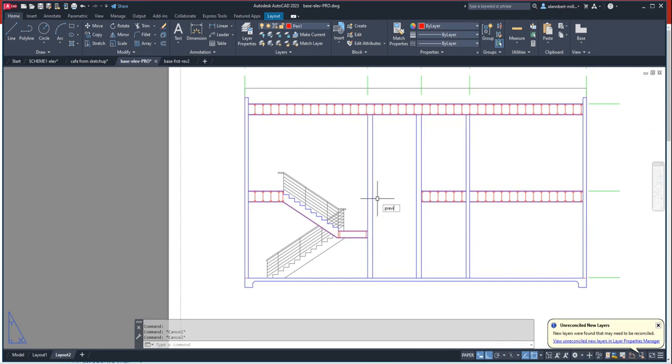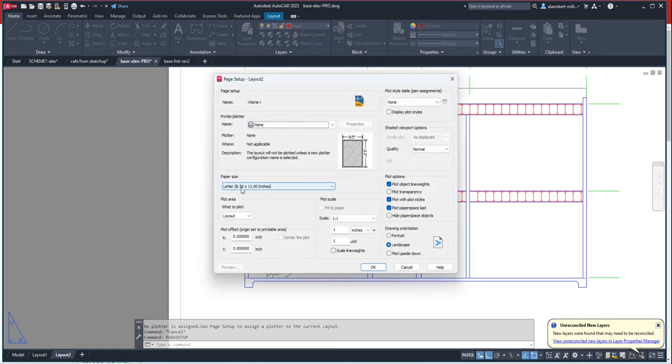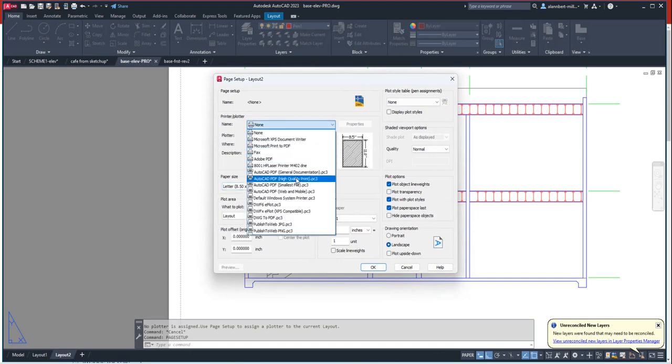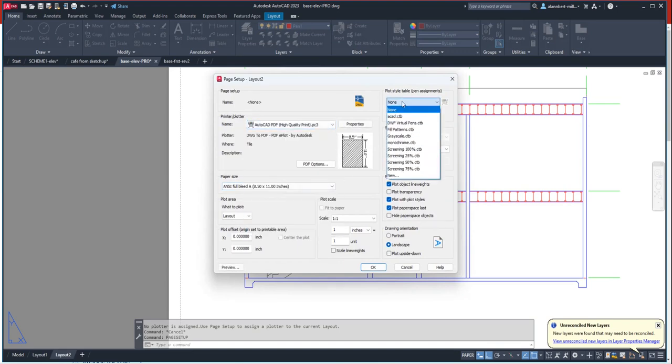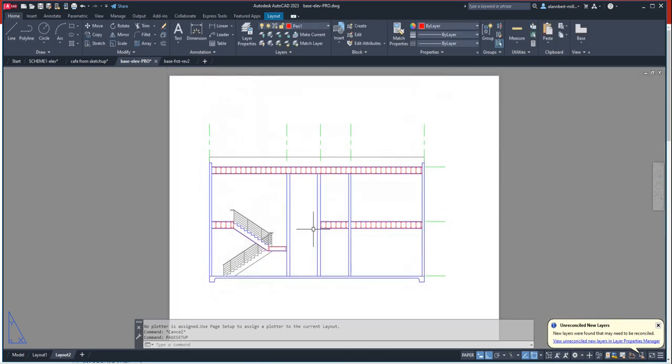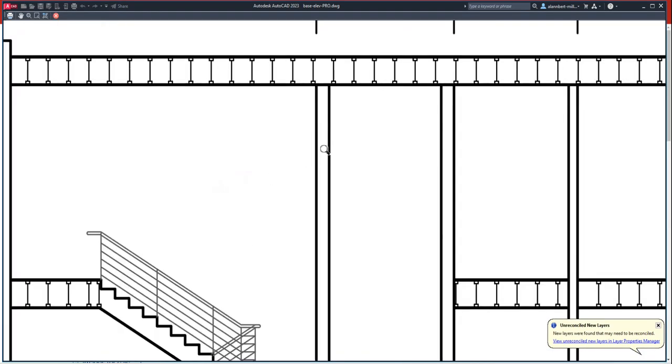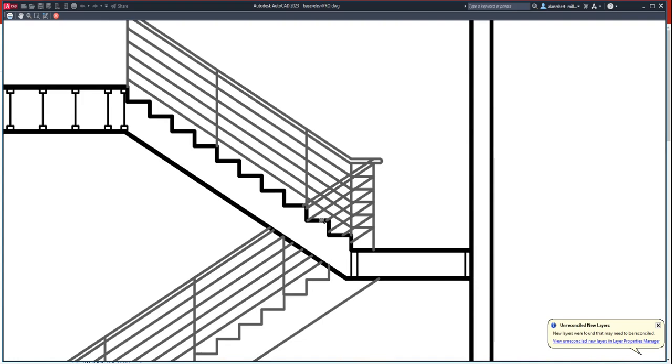Let's just look at it for preview. For preview, no, I haven't done a page setup yet, so page setup first. Now it's layout 2, modify, print on an AutoCAD PDF high quality using our AutoCAD CTB layout 1:1 landscape. Okay, close. Now I can preview, and then there she goes. So you can see this one's grayed out.